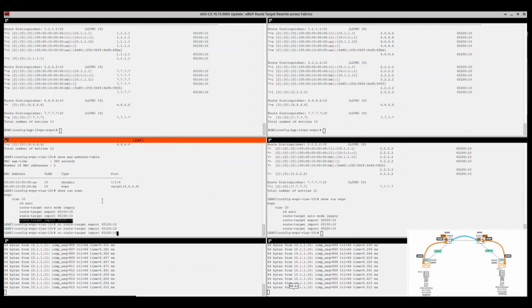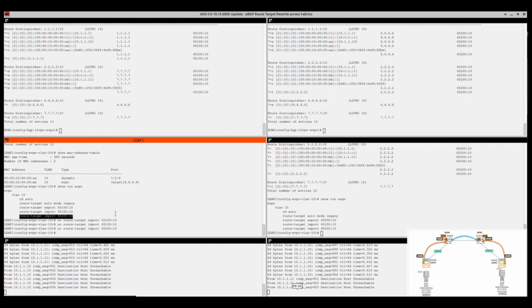And so now we're removing the manual route target assignments. And you can see right away we've disrupted things from the communication between VM1 and VM2.